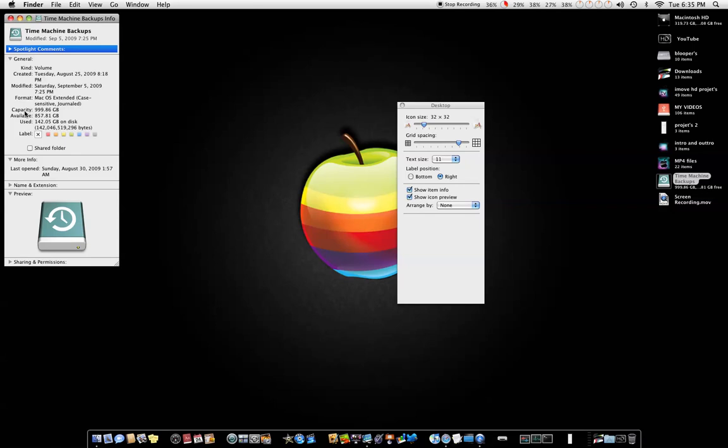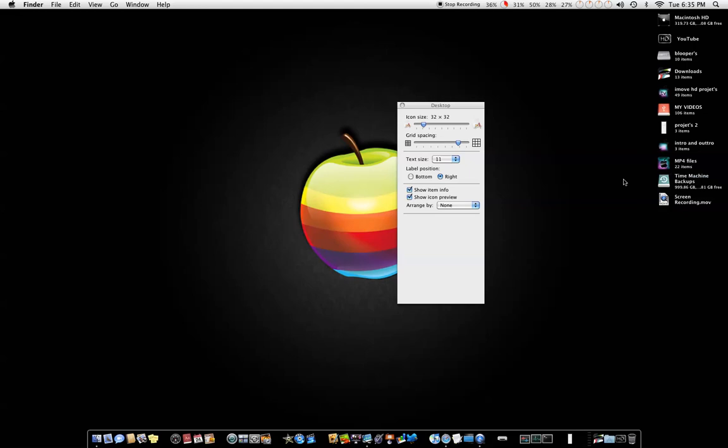Capacity is 999.86 gigabytes, which is 1,000 gigs, 1 terabyte. I used 142. So yeah, I really don't like that.